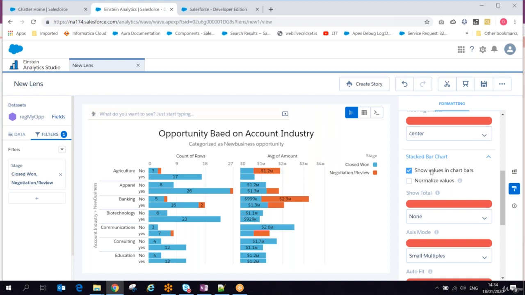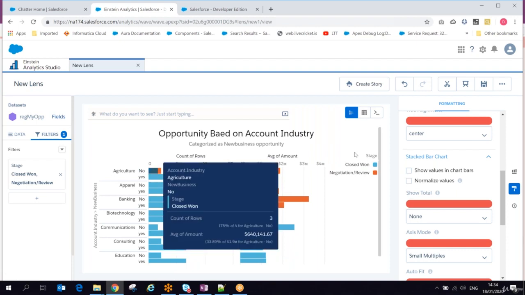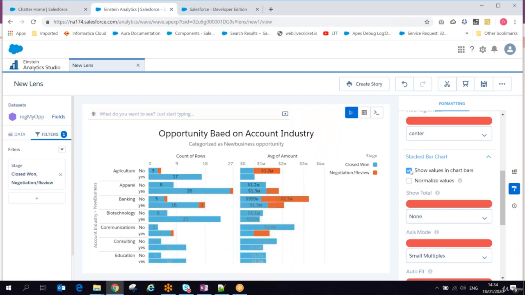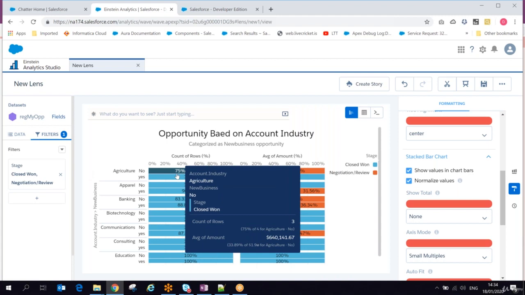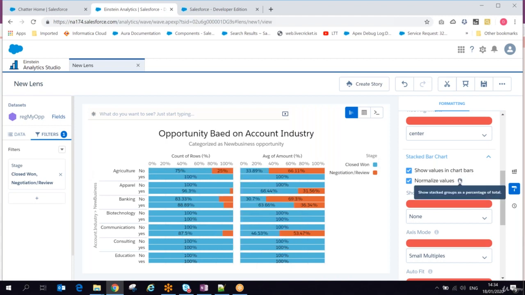You can show the value in the chart bar, then you can see the chart bar, I can see 17.3 and so on. If you do not want it, simply uncheck it, then you can see what is there or not. If you want to show the value there, you simply click on this, it will show. If you want to normalize the value, if I click on this, we can also see it as a percentage. See, stacked group as a percentage of total, that we can do.